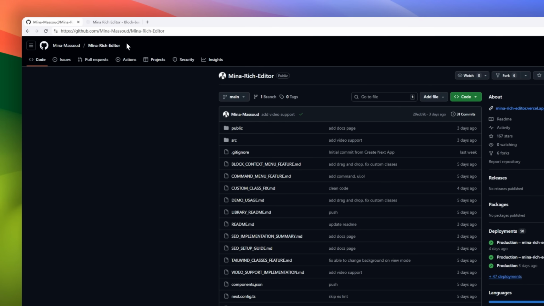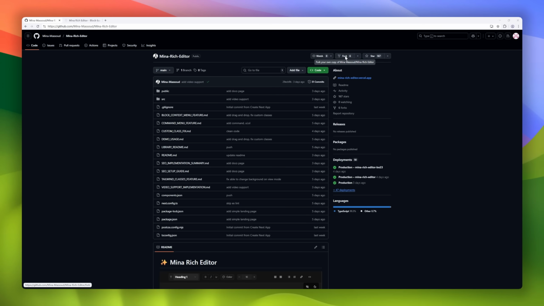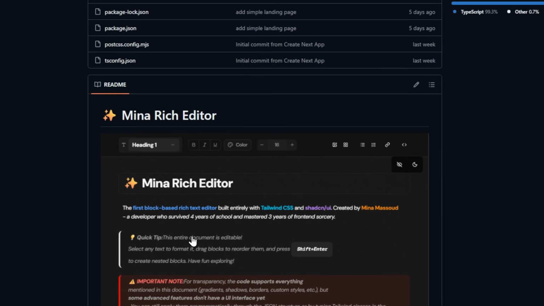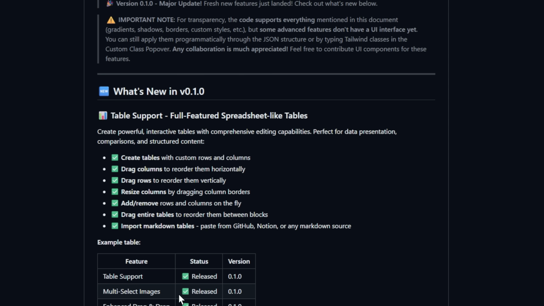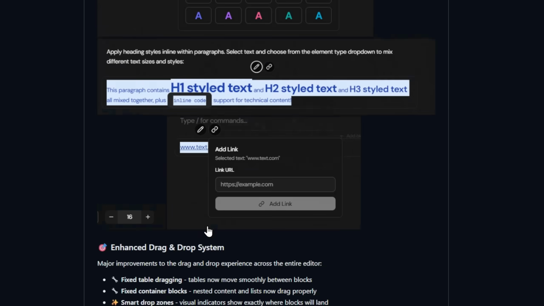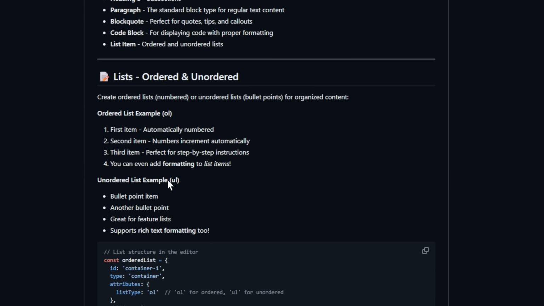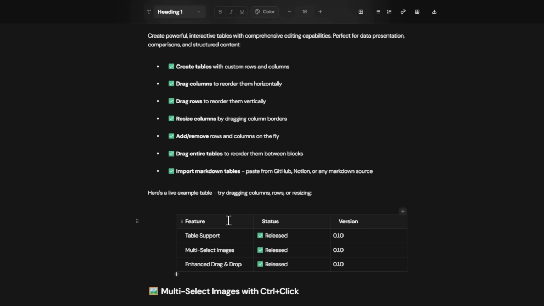Next up, Mina Rich Editor, a block-based rich text editor built with Tailwind. Created by Mina Masood, a 22-year-old developer, this editor is lightweight and customizable. It introduces full-featured table support with spreadsheet-like capabilities. Drag to reorder rows and columns, resize cells.